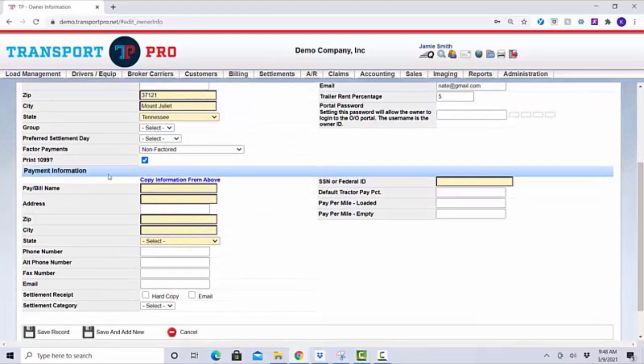This is where the payment information lives, and this section must be filled out. So let's run through an explanation of fields here. The very first thing you're going to see in this section is a blue hyperlink that says copy information from above. If you click this link, the system will copy the name, address, phone numbers, and email from above to this section, saving you some data entry.